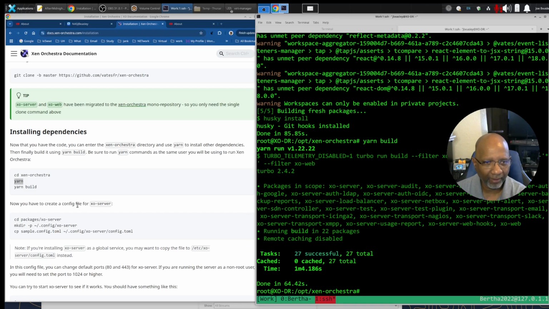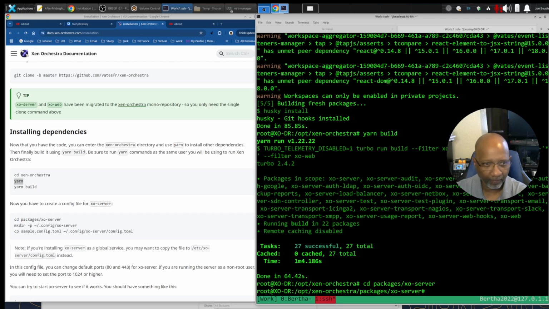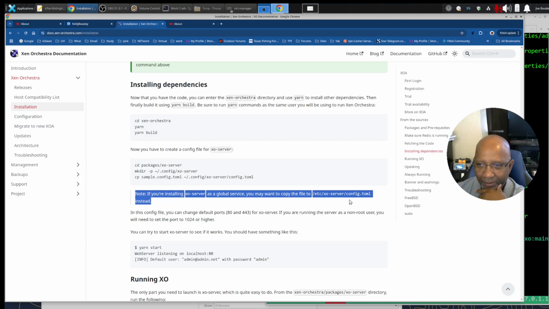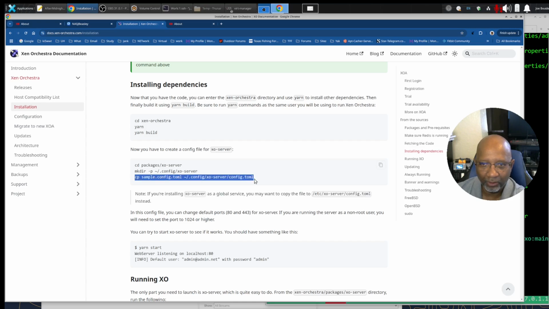It says you have to create a config file for XO server. So we'll cd packages. Okay, following the instructions, I seem to have run into an error. And it looks like this is the problem right here. It says to copy the config.toml file if you're going to run it as a global service. But when I did that, it did not work at all. So I'm going to go back up a step and do this.